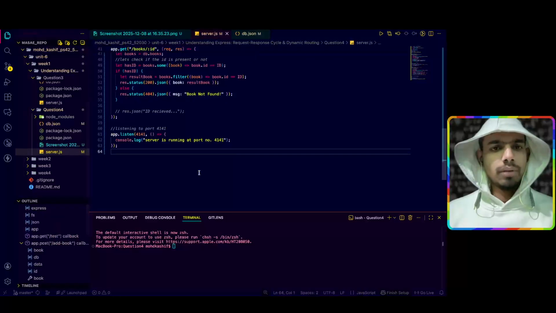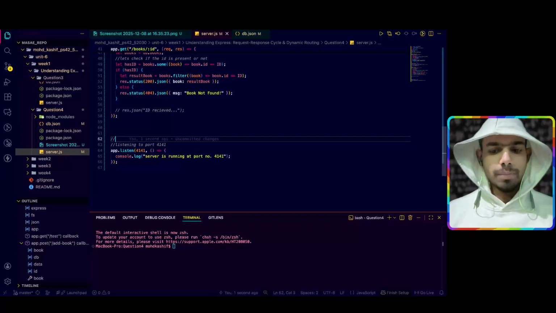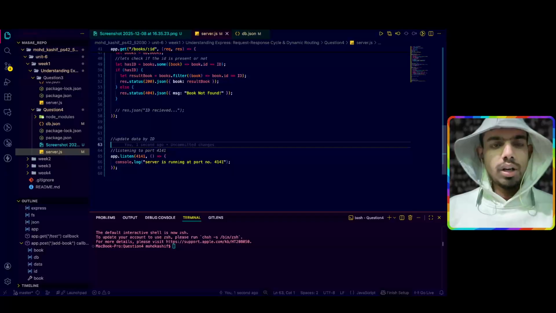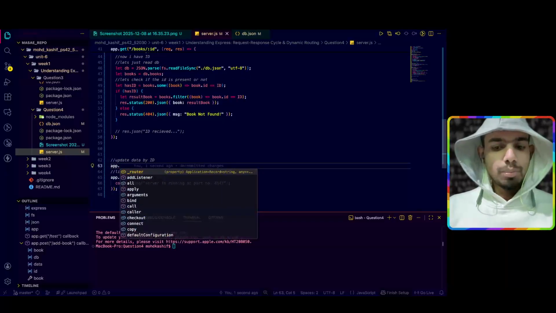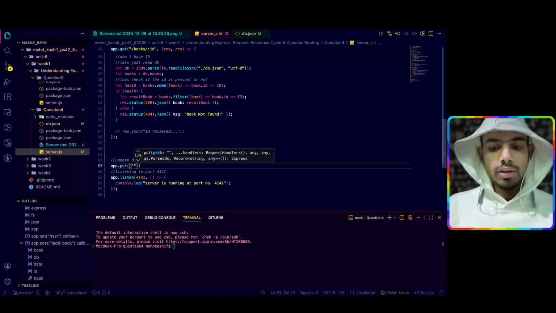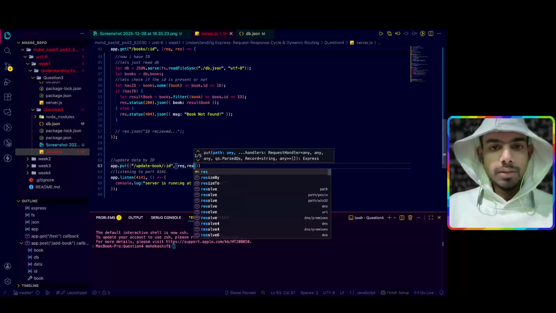So let's go to the server. Here we have done some reading stuff. Let's go there and type: update data by ID. Now what we need to do is app dot put method. The route would be update book, and colon for params, where we'll be getting the ID. Now request, response.